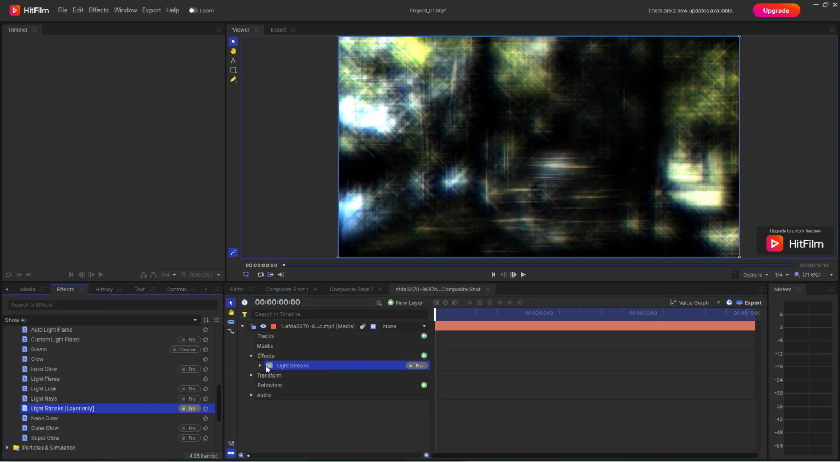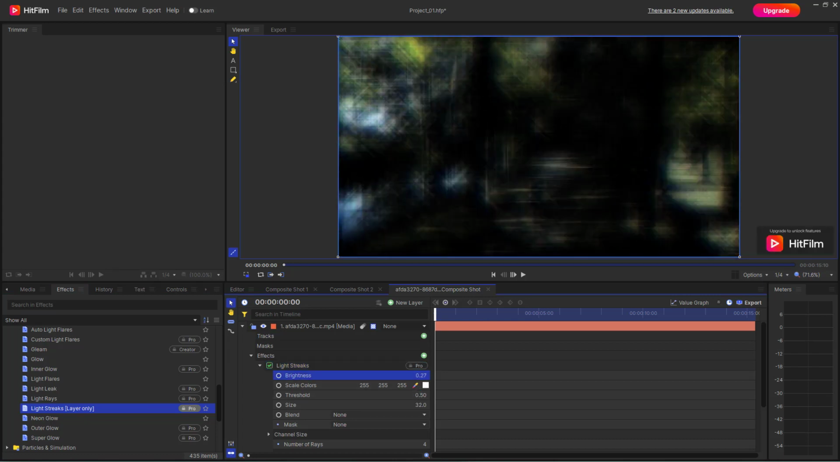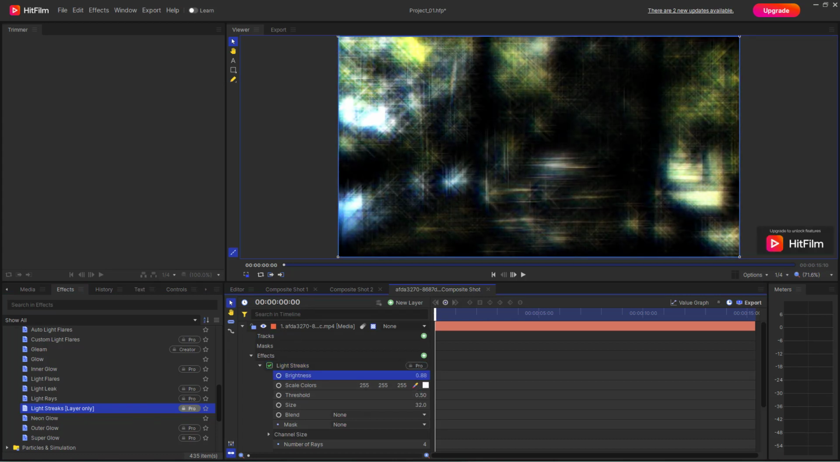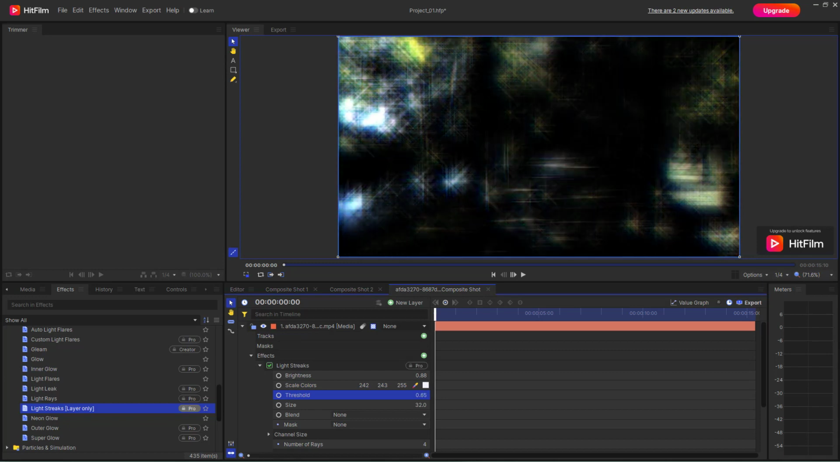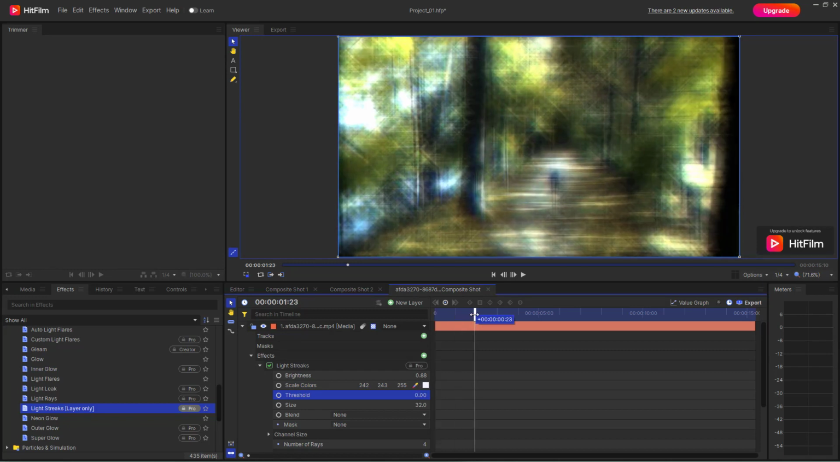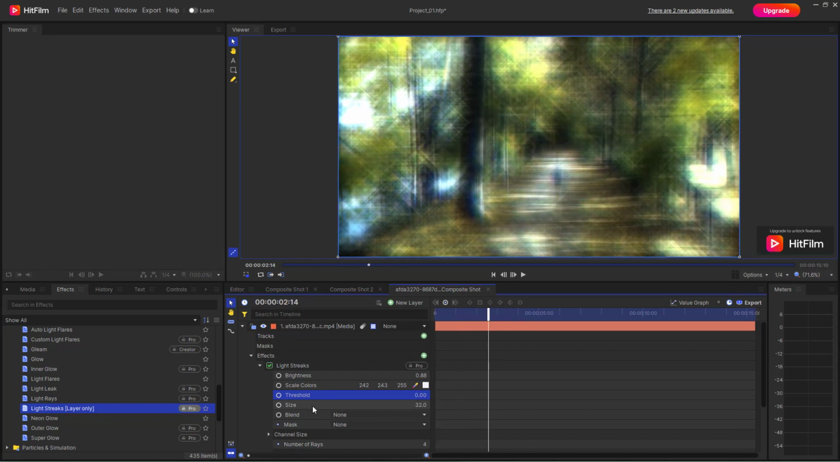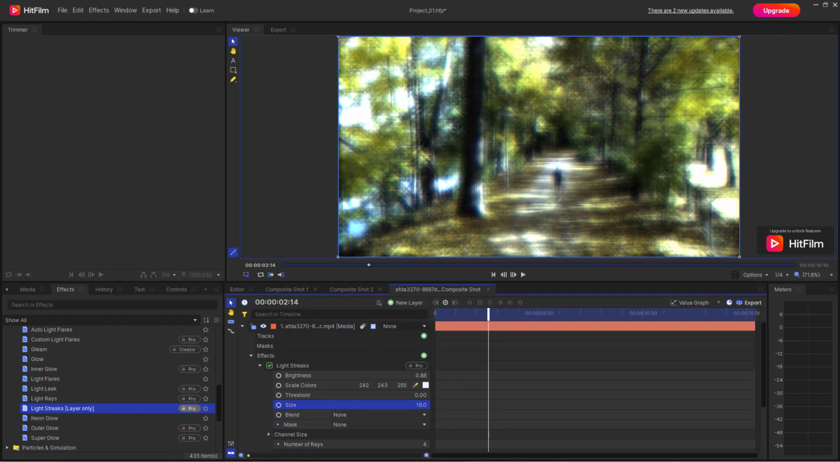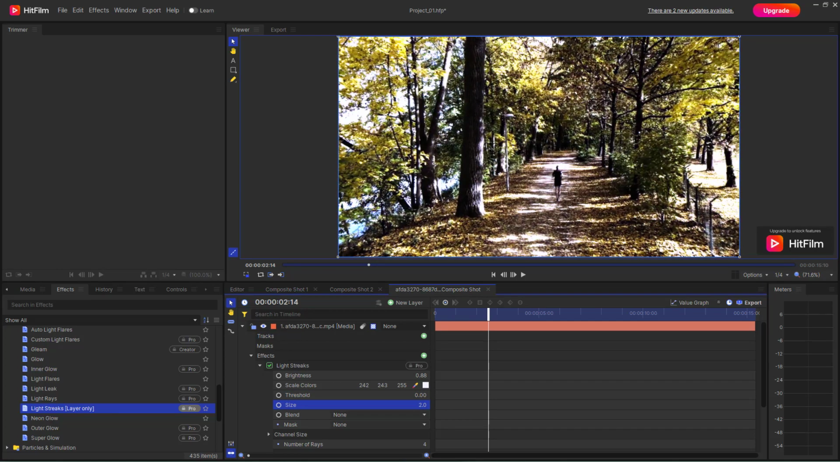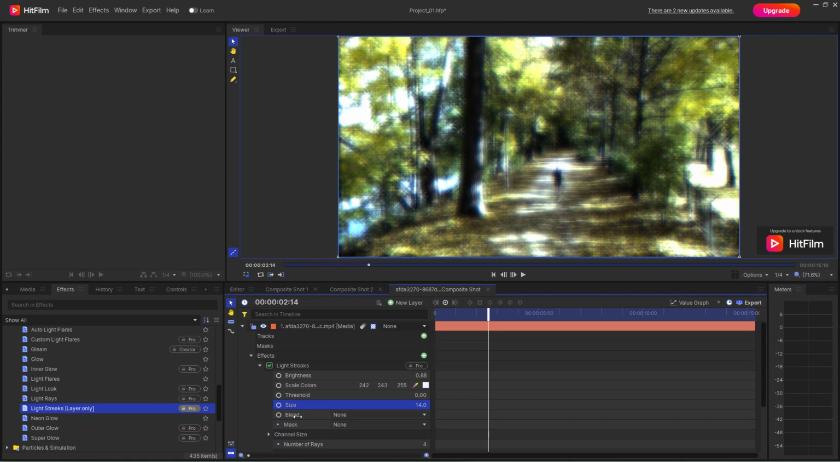So you can see that these are the light streaks effect, before and after, and you can change the brightness of this, and then change the scale over here as well of the colors. Then you can change the threshold, as you can see, and you can see that this is the effect that you have with a more blurry view. And you can change the size over here as well, to get the effect just like this.